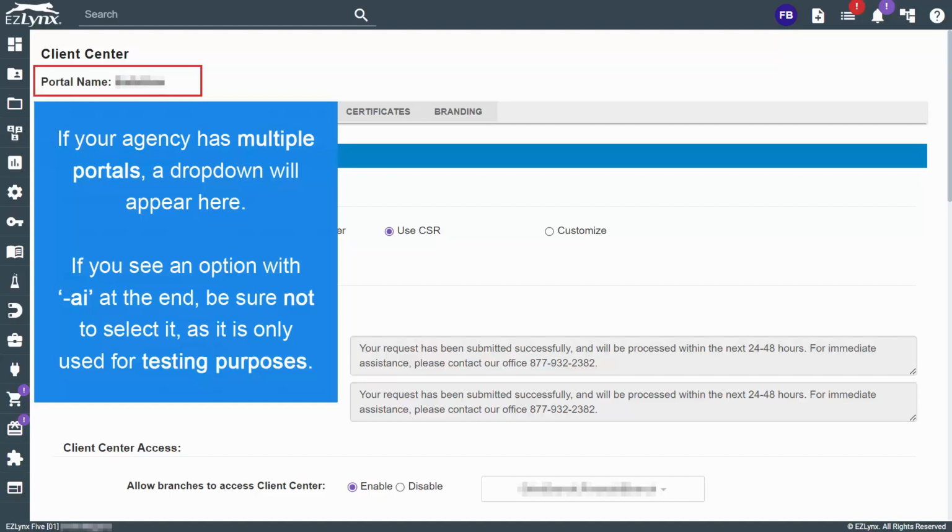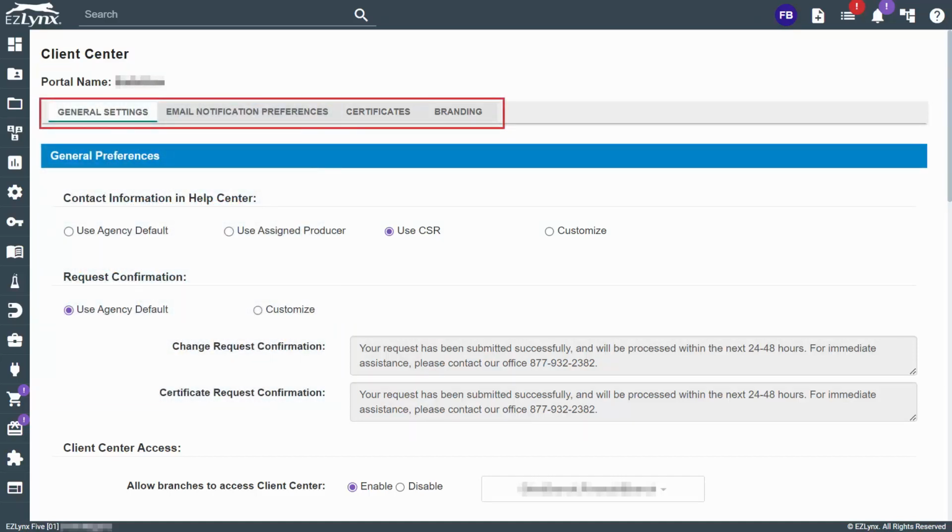If you see an option with AI at the end, be sure not to select it, as it is only used for testing purposes. Here, you will see several settings tabs. For now, we will focus on the general settings.